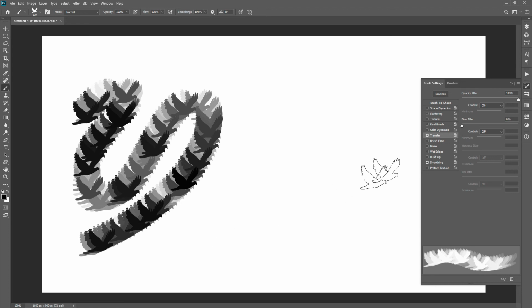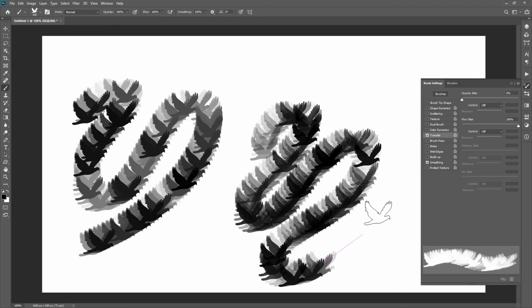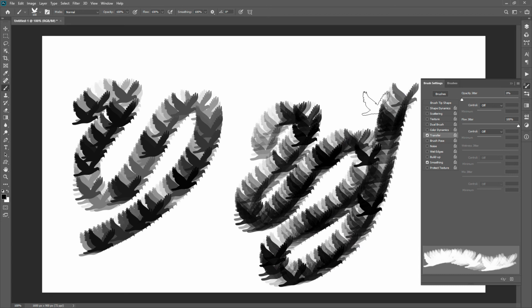Now set the opacity jitter to 0 and change the flow jitter value. Draw a curve on the right side. This time you also have the different opacity stamps. But here, stamps are overlapped and not replaced with different transparency.